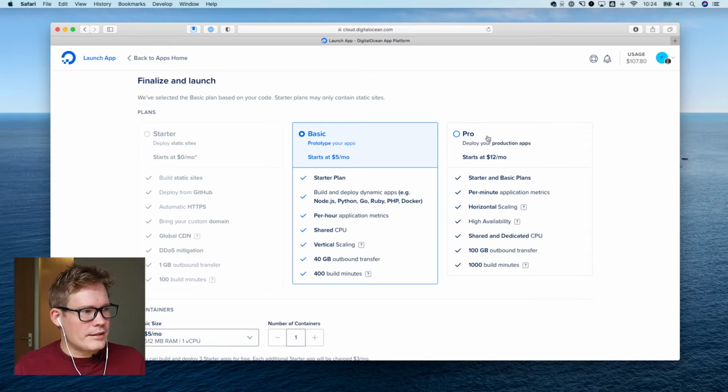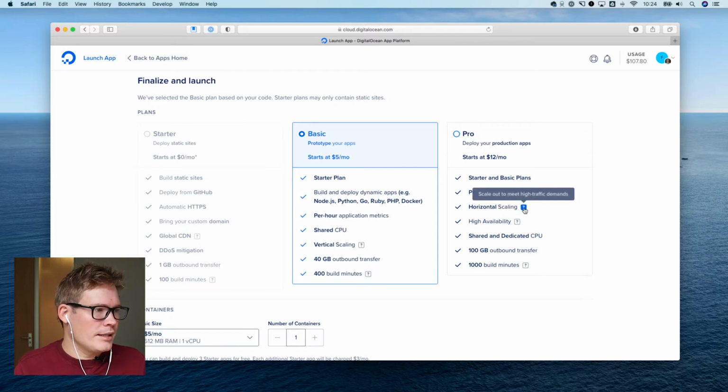The pro plan, let's take a look at that. Starts at $12 a month. Includes everything from the starter and basic plans. Per minute application metrics. Okay, so the basic plan has per hour application metrics, and the pro plan has per minute application metrics. So you have a little bit more granularity when monitoring your app. Horizontal scaling.